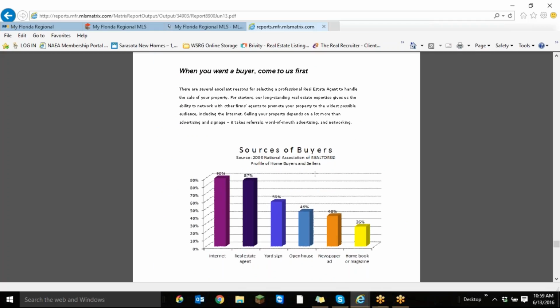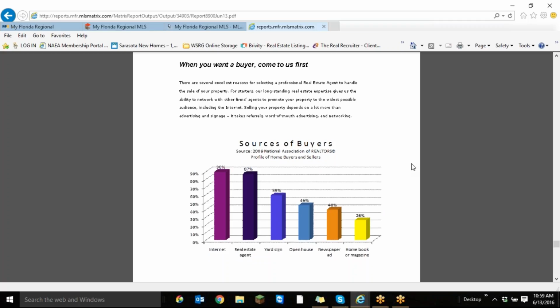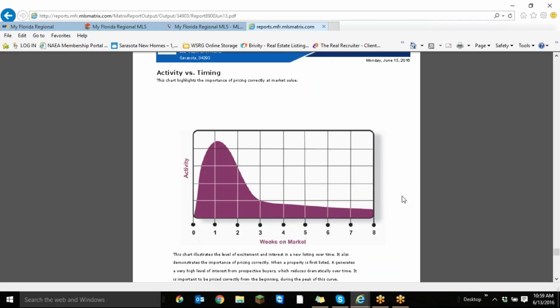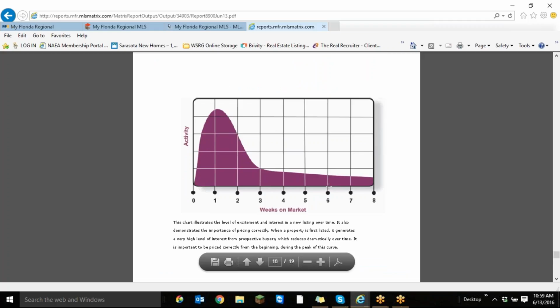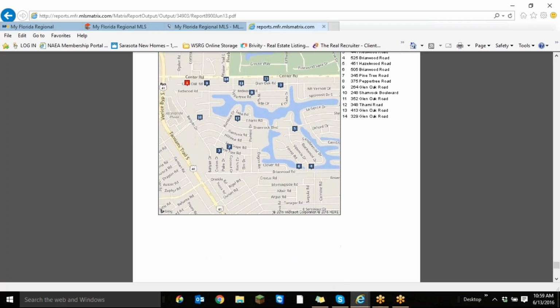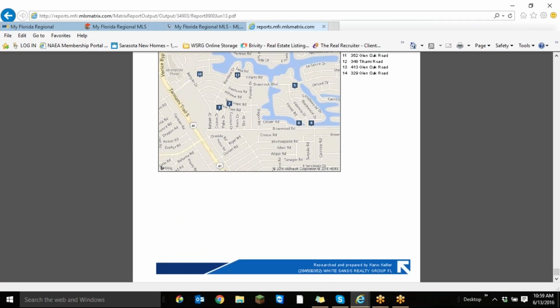And then here, this is thrown in and it's kind of nice. Where a buyer's coming from, this kind of goes in line with my listing presentation. All right. And so we're going to have that in there. And this just talks about weeks on market, when's your highest time that you're going to make the most amount of money and have the biggest impact. Again, here's the map of what their comps were. All right.